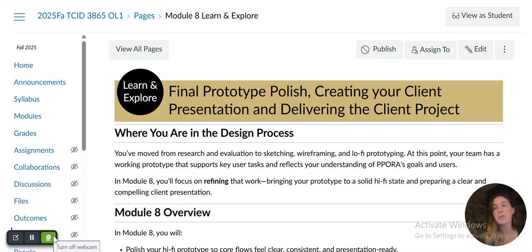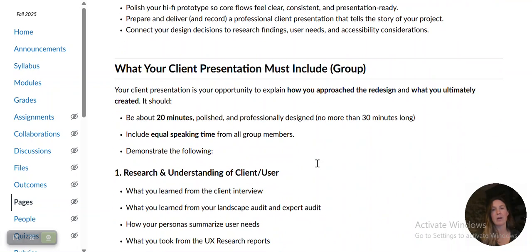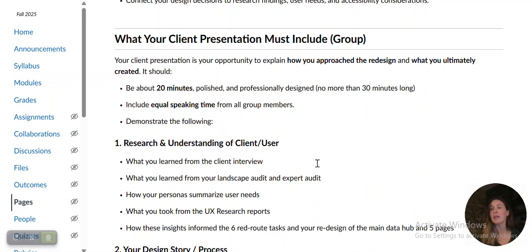This is the final module of the class, and it is pretty light. Primarily, the new information presented here is what you need to have in your client presentation. As mentioned in Module 7, I did not put that information in until this module because I wanted you to focus on that prototype. This module is open a little bit longer, so instead of 7 days, you have 9 days to complete it, and that includes completing this client presentation.